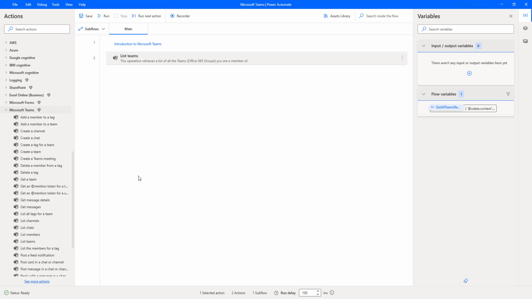Hello techies. In our previous tutorial, we learned how to retrieve a list of all teams which are available in Microsoft Teams by using the list teams action. Now, in this tutorial, we will learn how to retrieve the list of channels which are available in a particular team. Let me show you a small scenario.